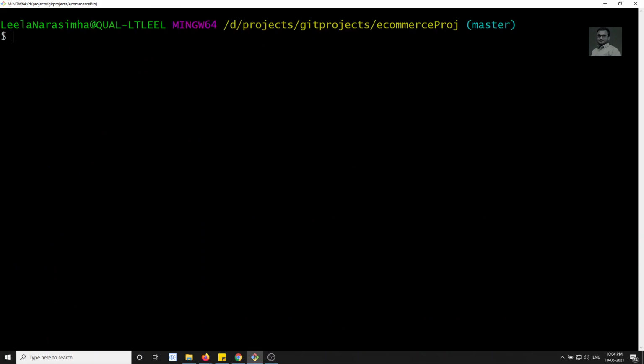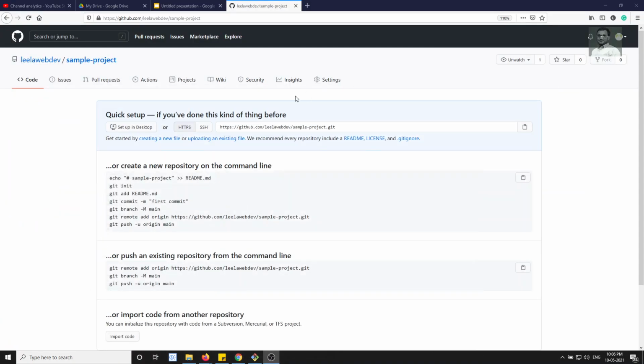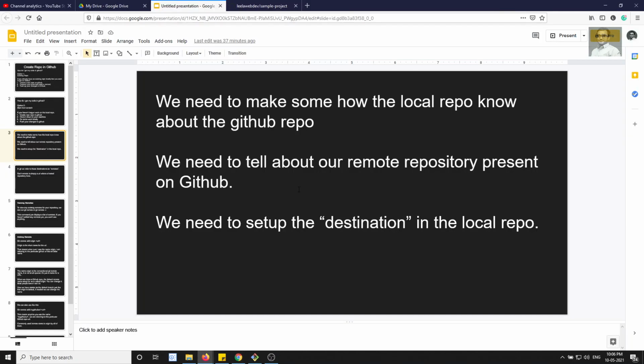So now let's try to see. Now what I can say is, somehow we need to make a link between the remote repository and the local repository. If I minimize this one, here we need to make the local repo know about the GitHub repo. We need to tell it about our remote repository.